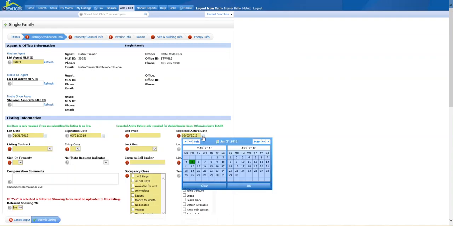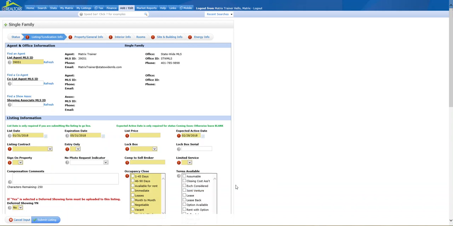So I'm going to go back in here, and I'm going to redo it, and I'm going to select the 28th, click OK, and I'm going to submit once again. And now I have no validation error on the list date, so I'm good to go with a coming soon listing if I want to enter it after I finish all the complete fields. And that's pretty much it.